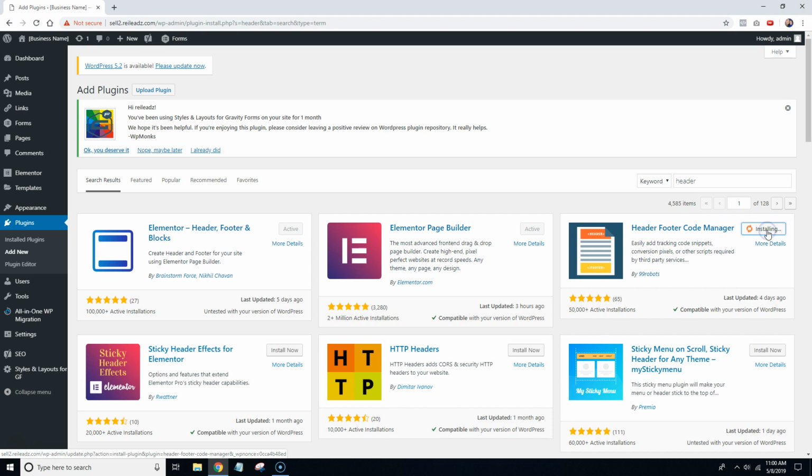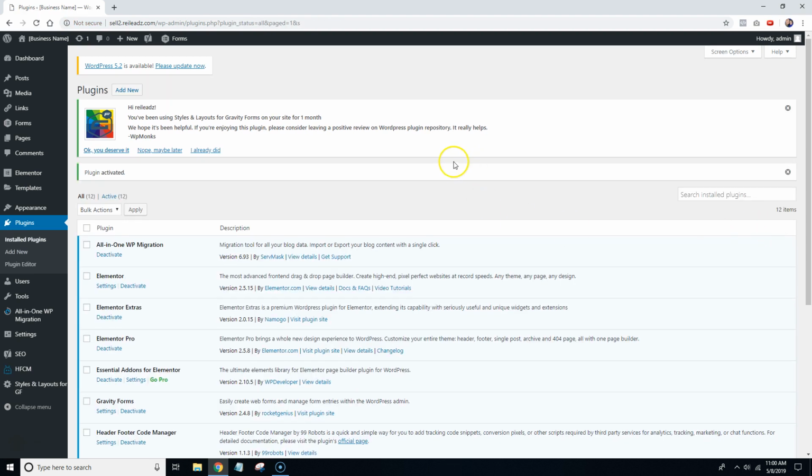So you're going to click install now. You're going to wait for it to install. And then once it's installed, you're going to go ahead and activate it. Now you will have this HFCM header footer plugin over here. You're going to want to hover over it, and you're going to have these two options right here. We're going to click on add new.